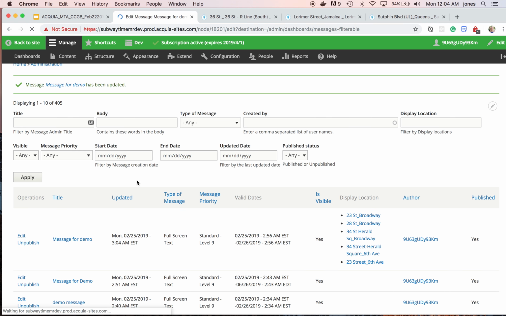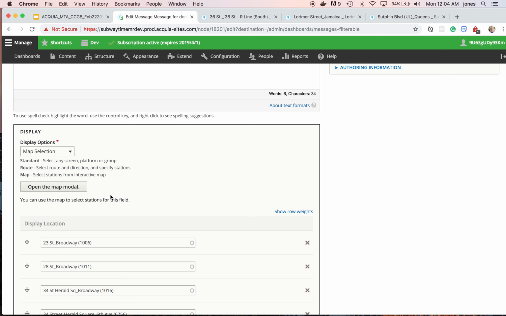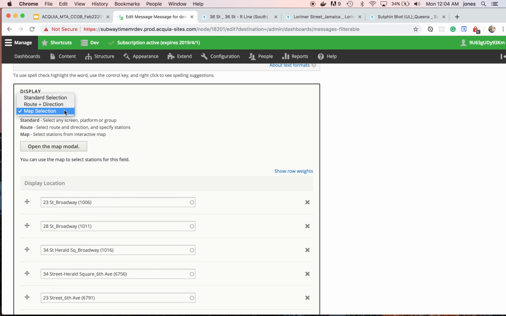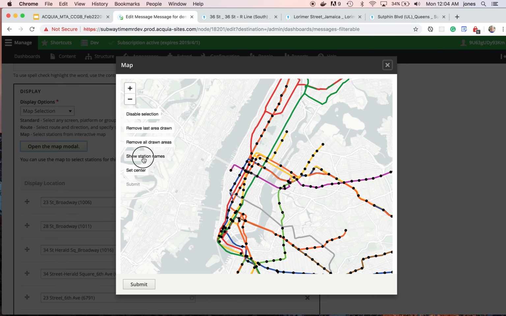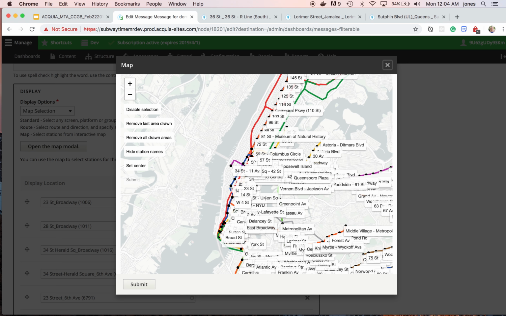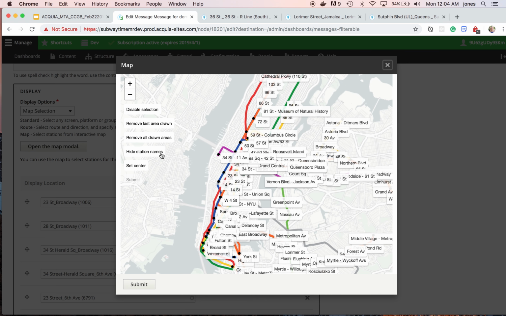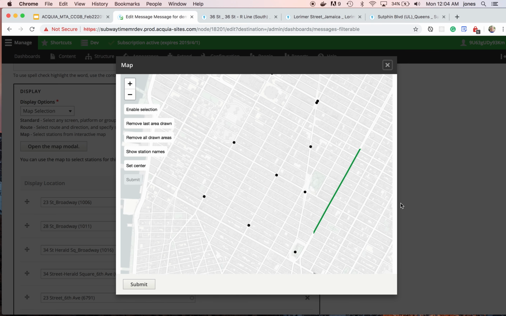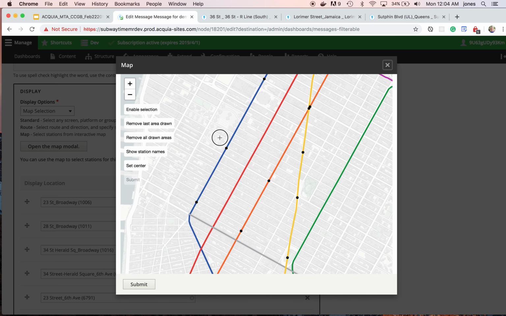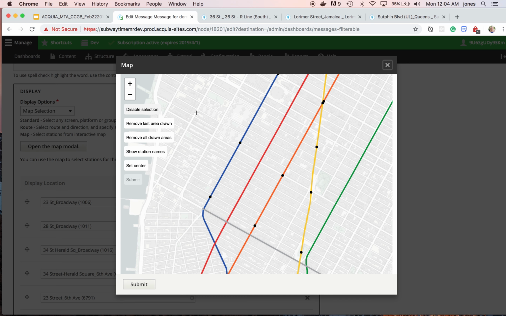Go back to edit. Just to show a little bit more map again. So we needed the modal. We're now able to zoom in. We also can show the station names. Hide the station names. Disable selection so we can move our mouse over the map. Enable selection again. Pick stations and submit.